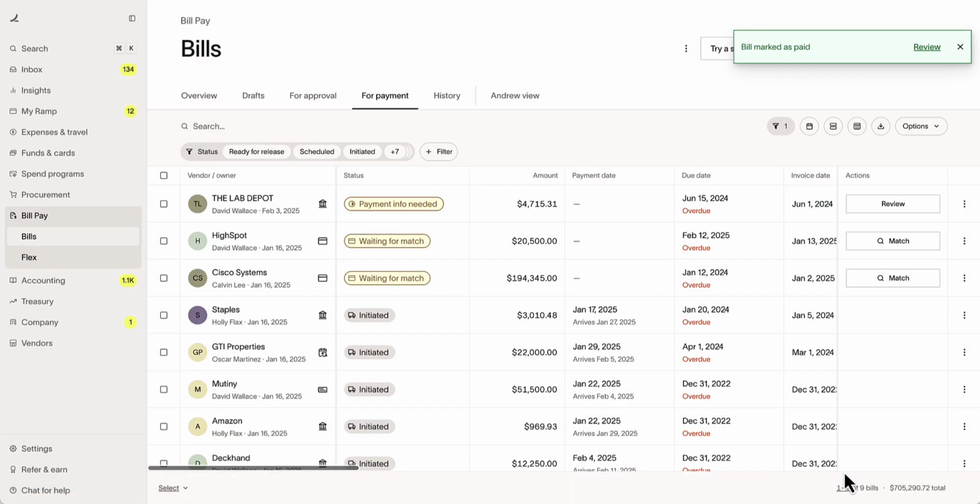Ramp's direct integration with Sage allows your finance teams to operate more efficiently, giving them time back so they can focus on the work that matters most.